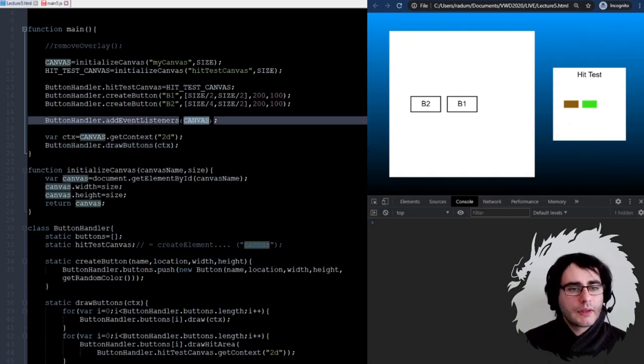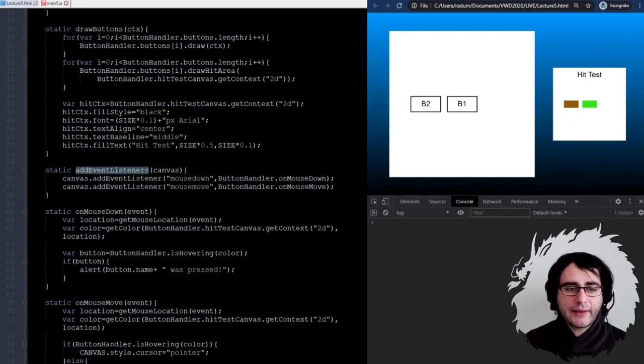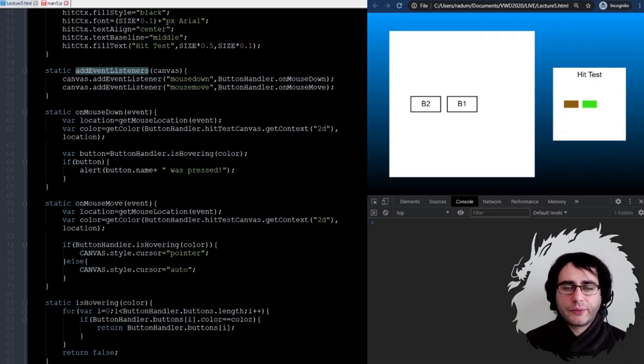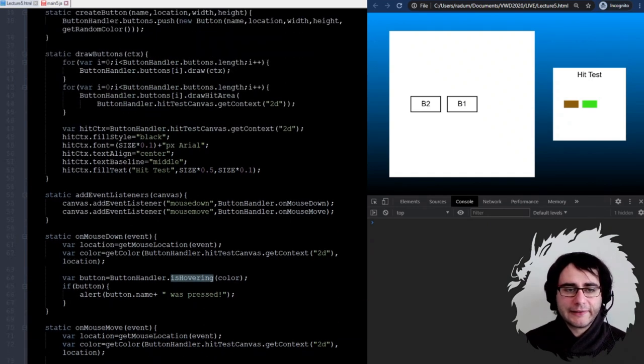Okay, and adding event listeners. The event listeners that we are adding here are for mouse down and mouse move. And that's how we are detecting the click, and we are making the cursor change to a pointer when hovering over one specific button.